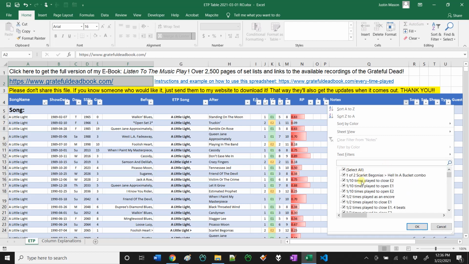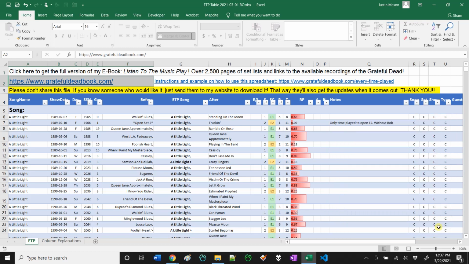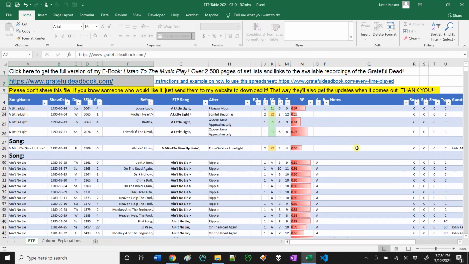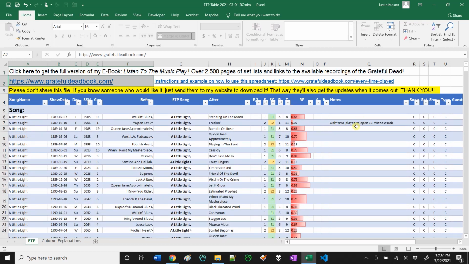You can also find things about statistics. In this case, the note here says 1 of 2 times played to close set E1, or 1 of 10 times played to open set E2, things like that. As you're filtering and looking for different things, you will see the notes in this column, and it's meant to give you a little more context and information about the song or the show in particular.